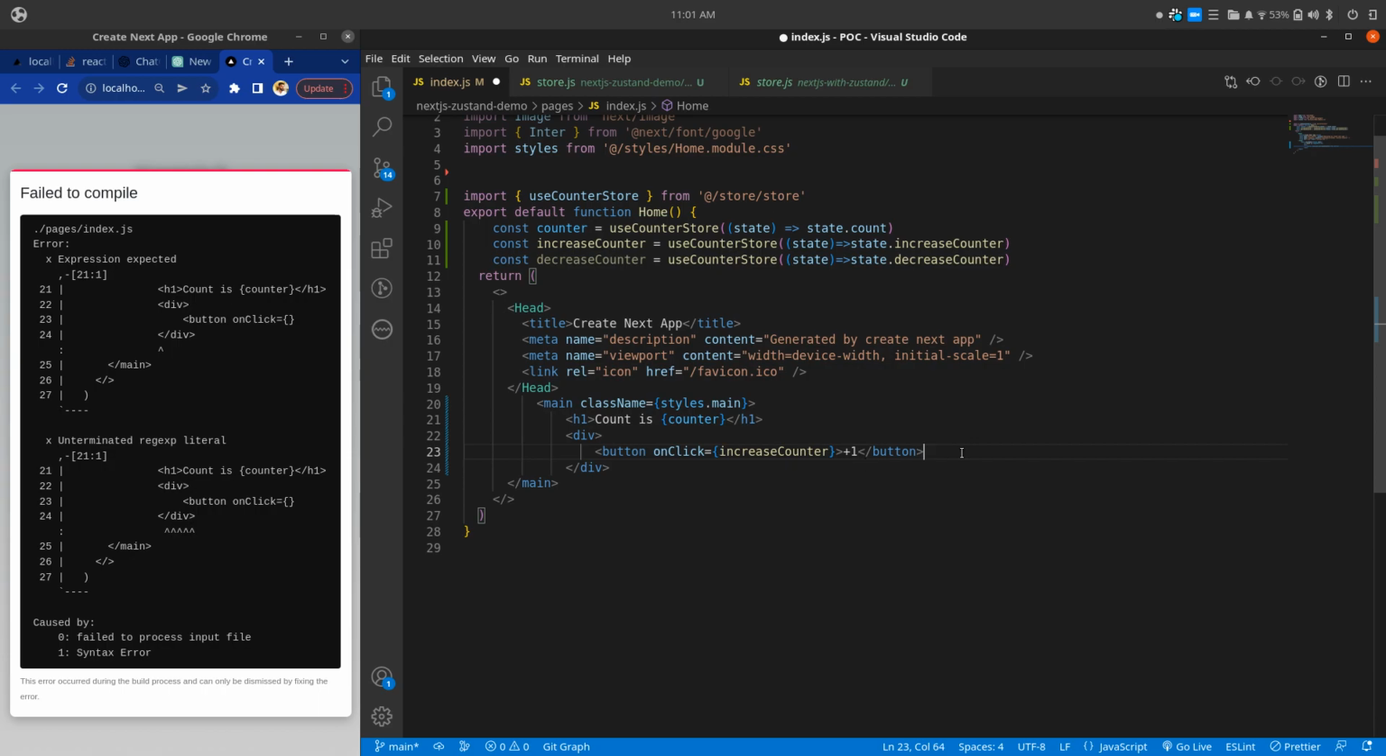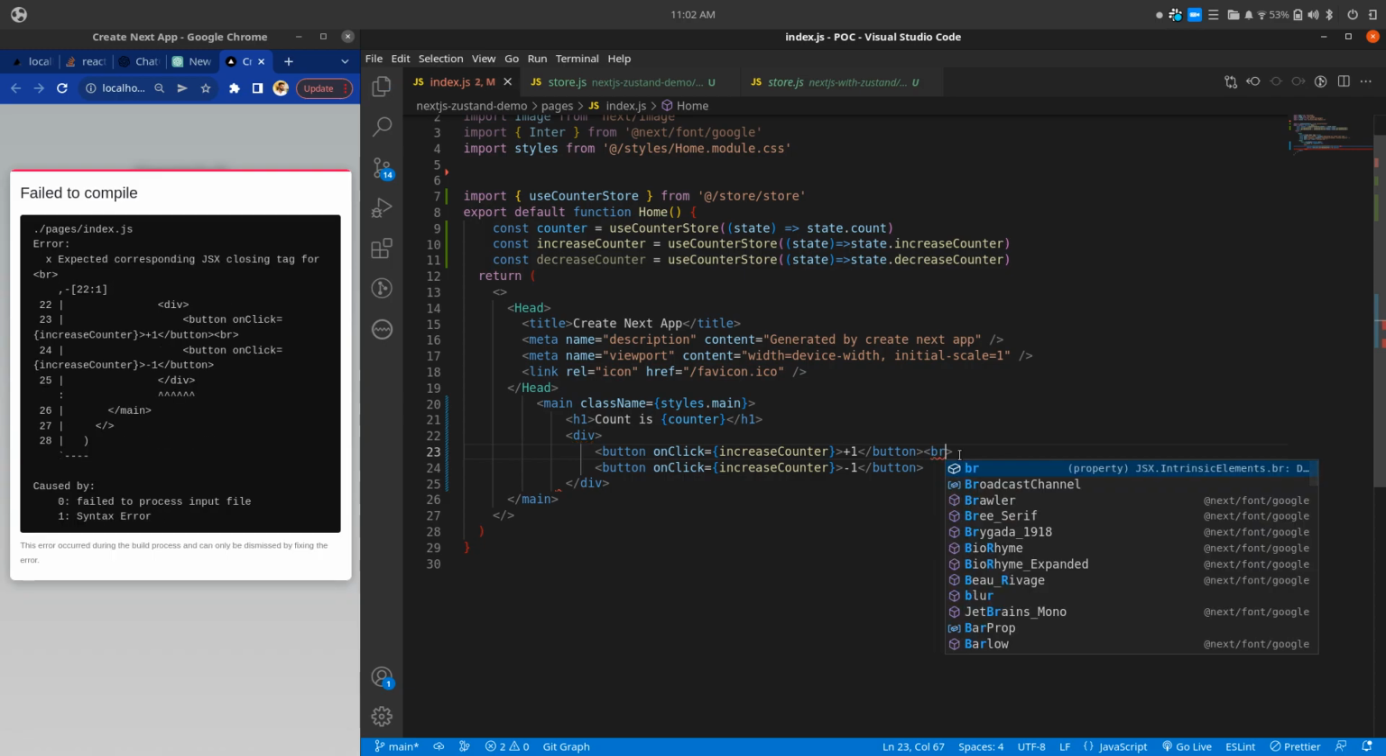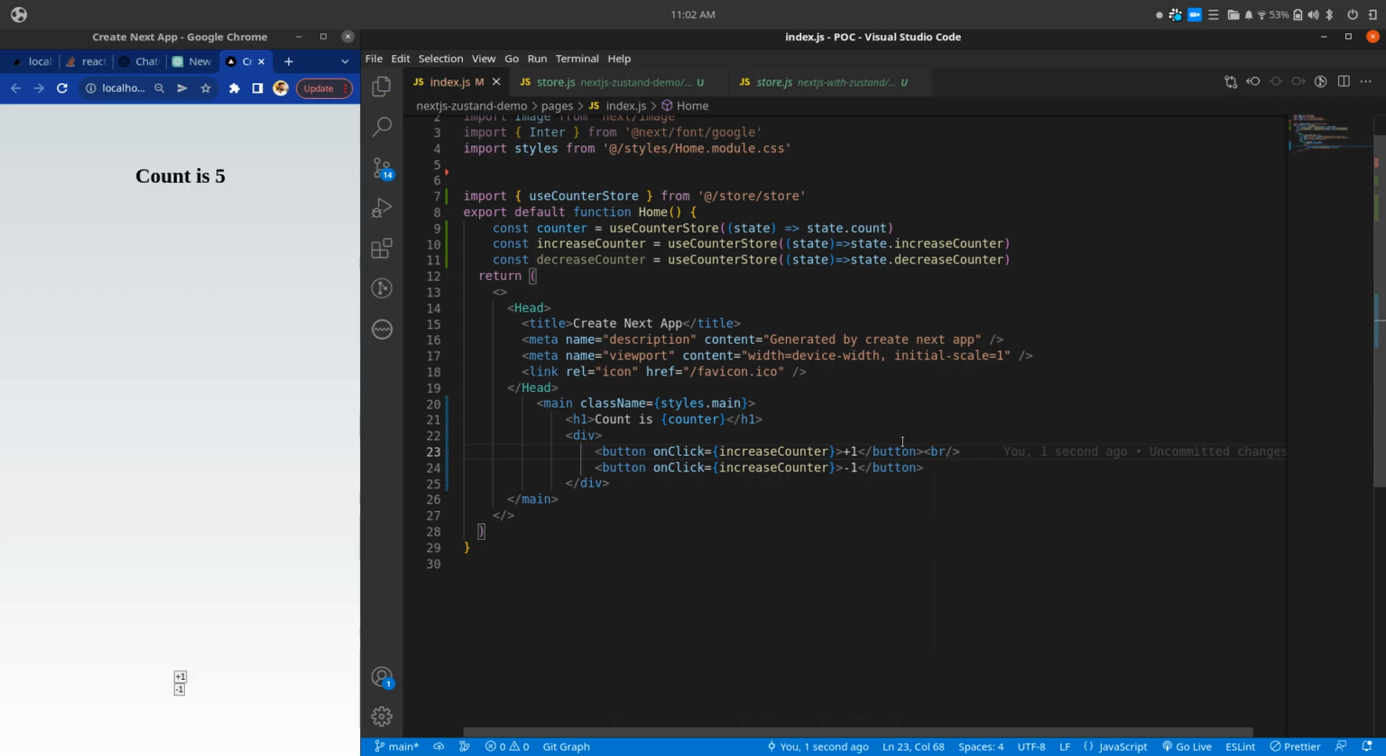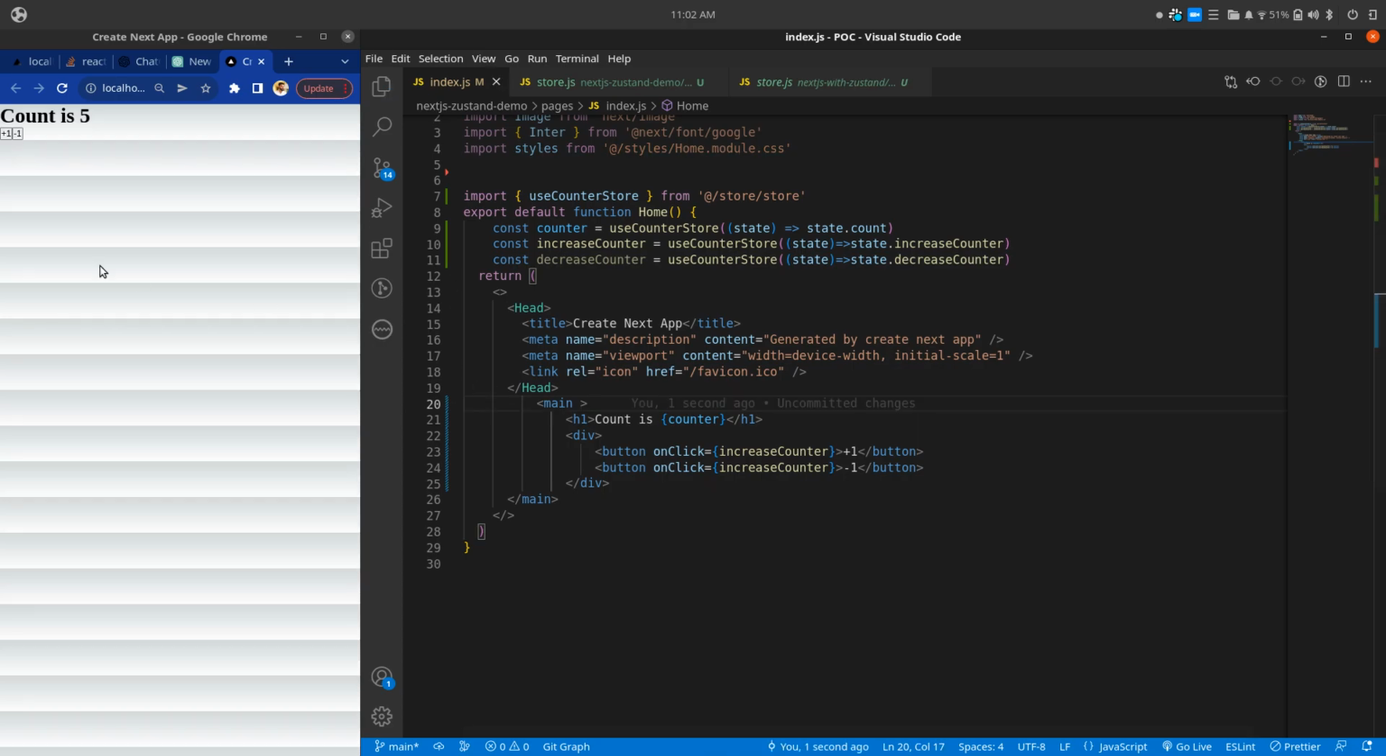+1, and here this one will be -1. Let's take a BR tag here. Okay, I think styles, right, so that's why it's coming up and down. Fine, okay, so this is like count 0, +1, +1, -1, correct?